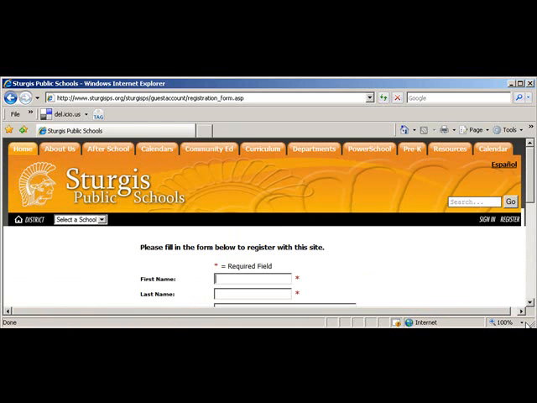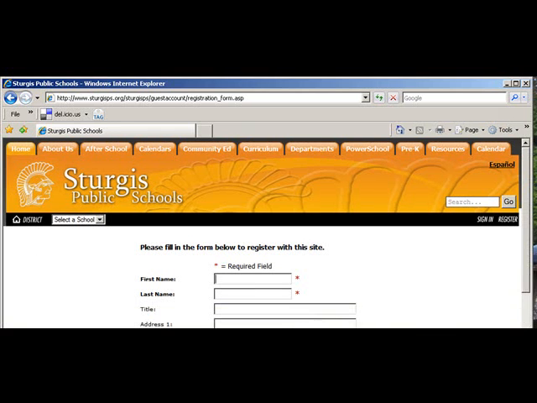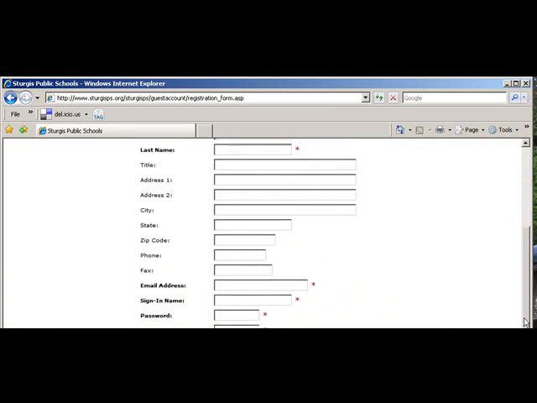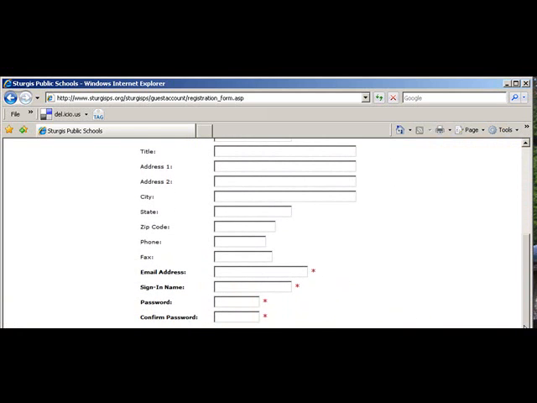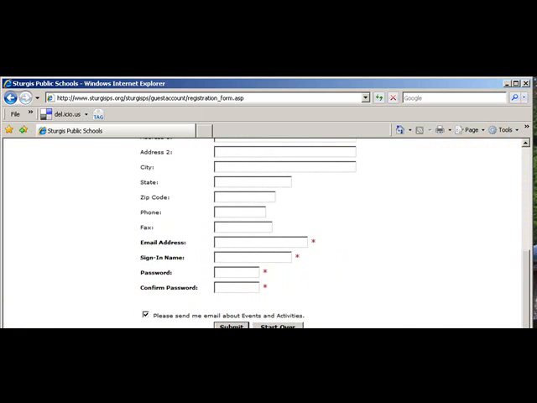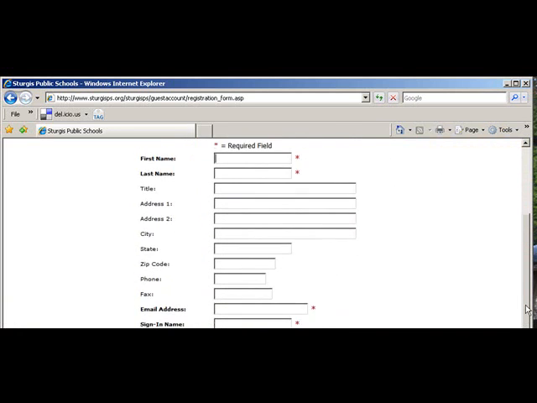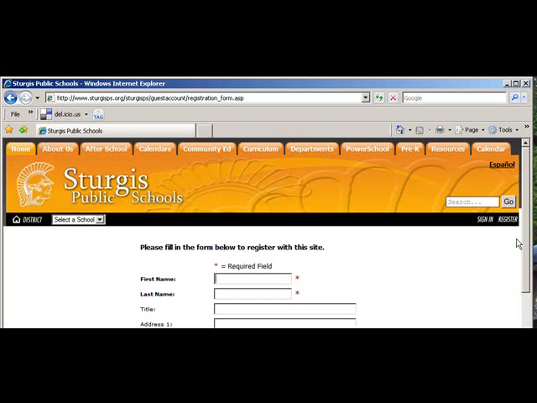And then it'll show you the required fields that you have to fill out. As with most things, I would only fill out the required fields with the asterisks: your email address, your sign-in name, your password. I would make it the same sign-in name as your regular network login, that way you don't forget it, and enter your first and last name. Once you have your logon, then you can go ahead and click sign in.